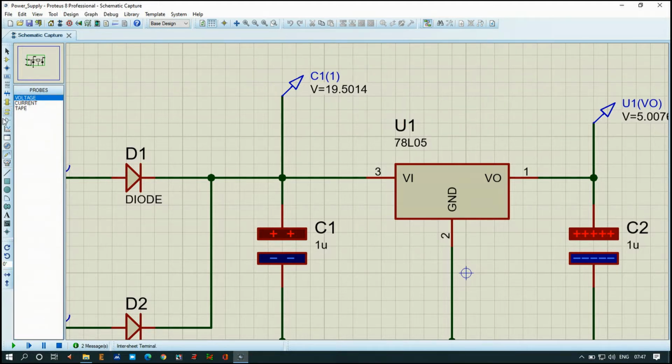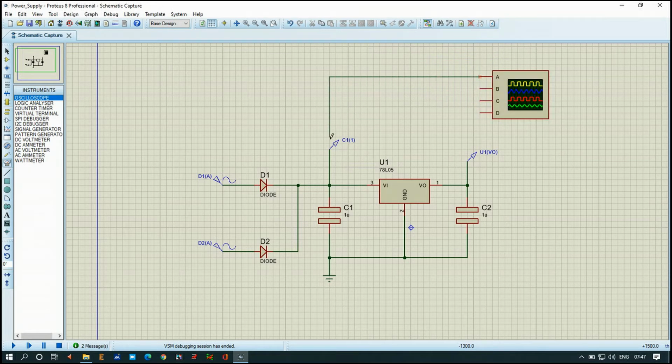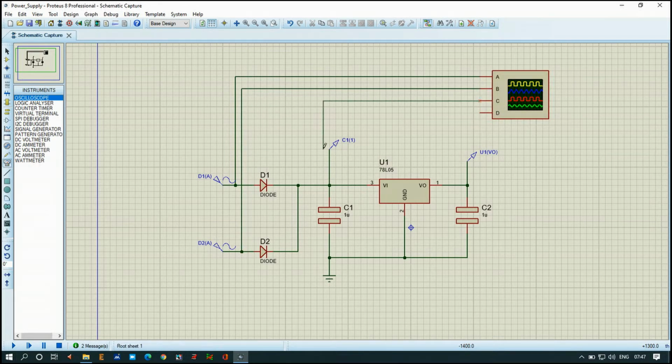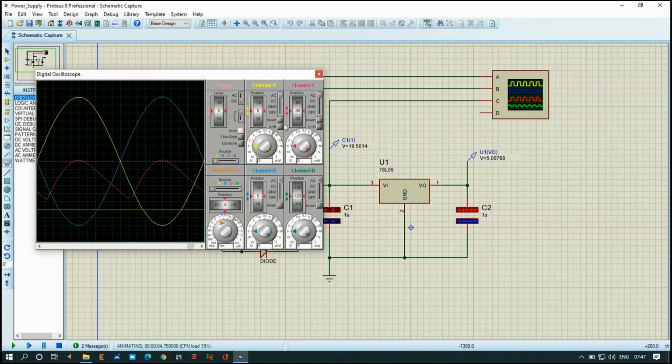So we will see the waveforms by connecting the oscilloscope. We will connect input. This also will connect to input and now we'll see the C output here. So we'll run the waveforms. You can see the C waveforms here. So it is varying too much.